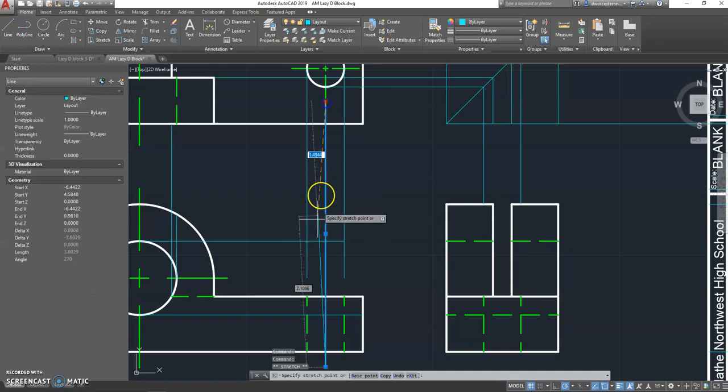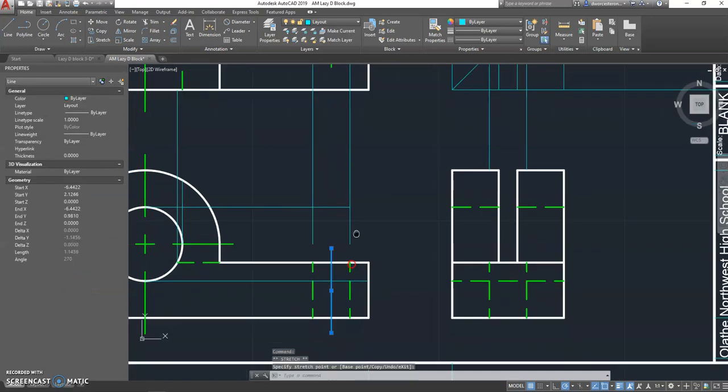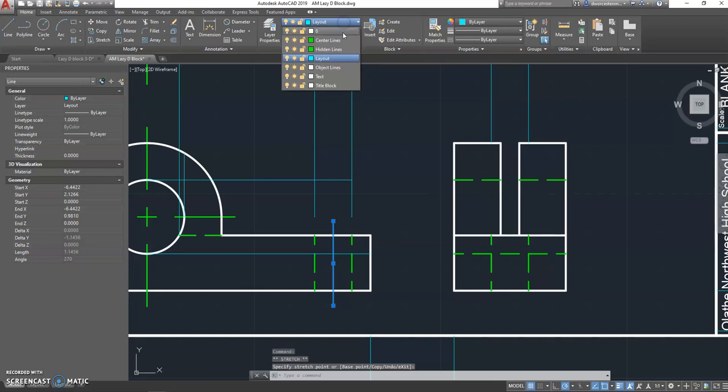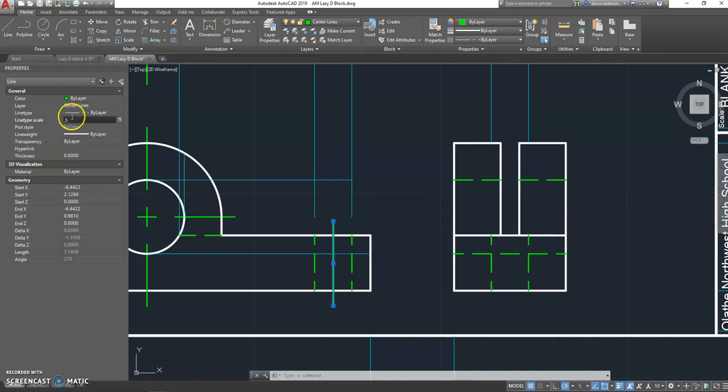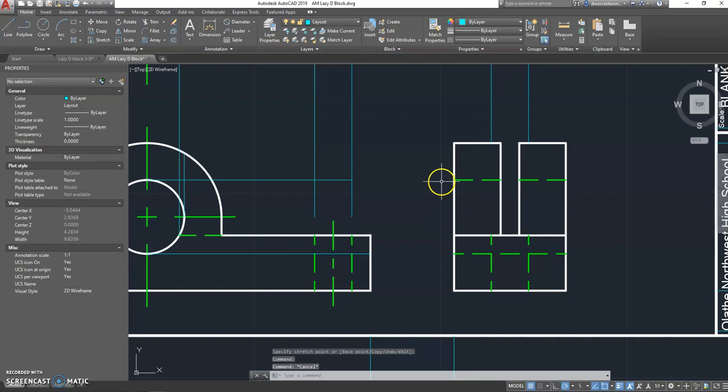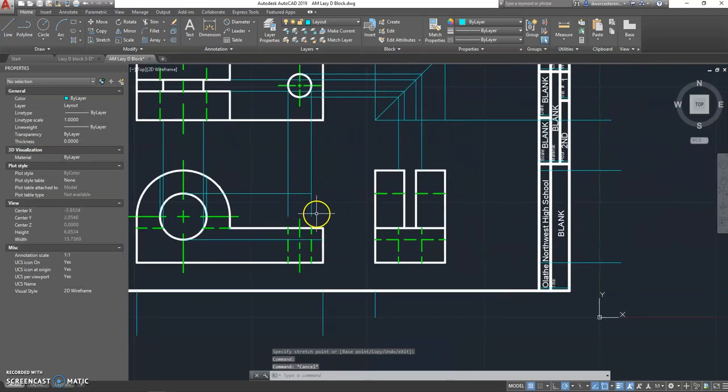Now I'm going to grab the grip, pull it down to there, and change that to a center line. Again, it doesn't look like a center line, so I'm going to change that to a 0.5 scale on my line type scale. And hey, that looks beautiful.